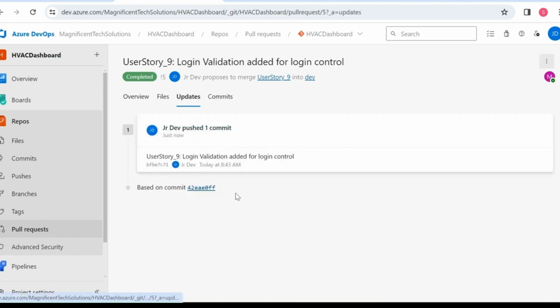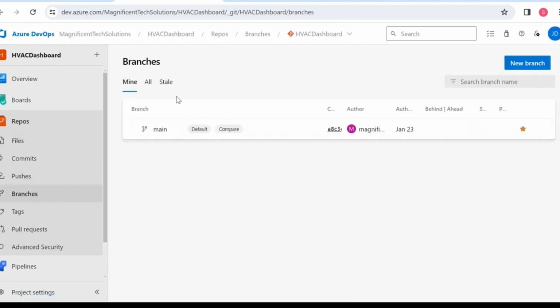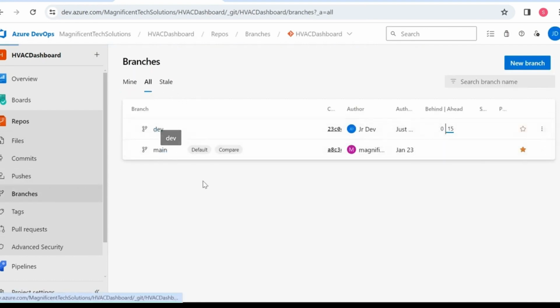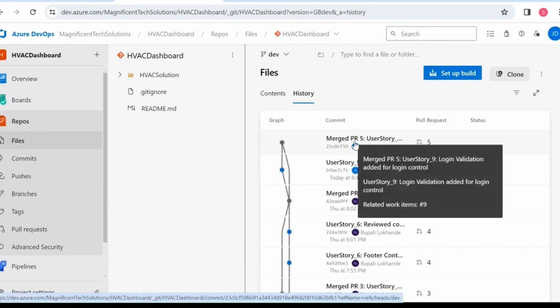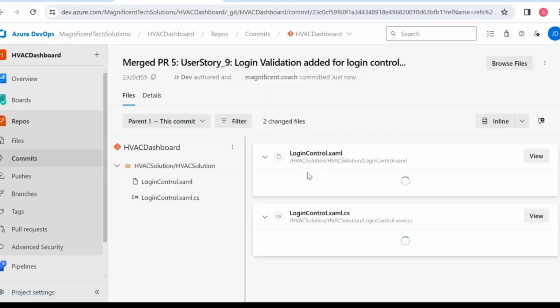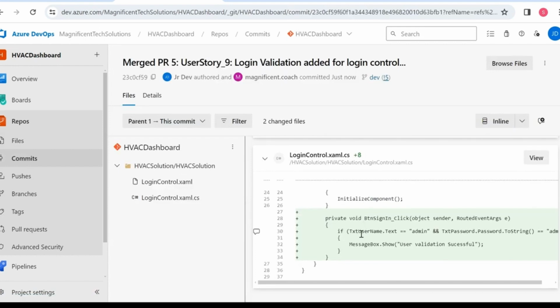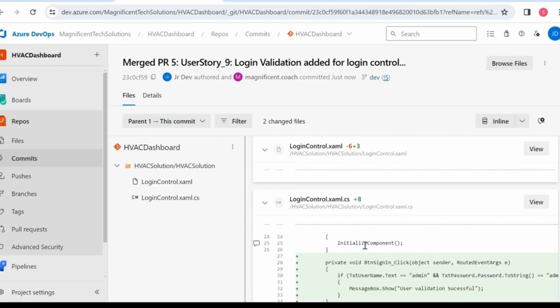And here also we can see the updates, what exactly happened, and these changes will get pushed into the dev as well. We can check by going here to the dev, all branches here in the dev, and we can see the history. These changes got pushed. This is the pull request which we created here, and here we can see whether our changes got pushed or not. So in the dev branch, these two changes.